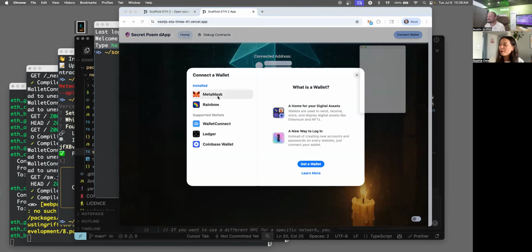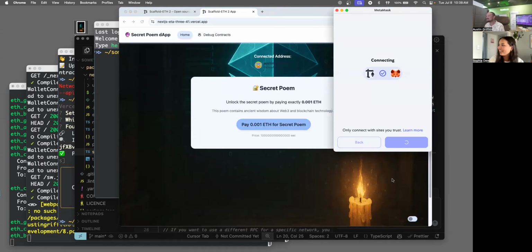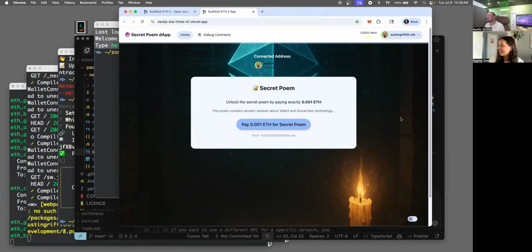Yes. DevOps is always the worst part. It is. It is. I love DevOps though. I love Docker and stuff like this.